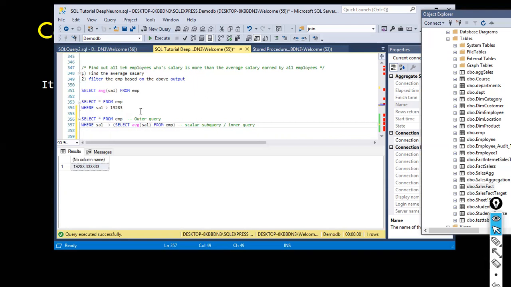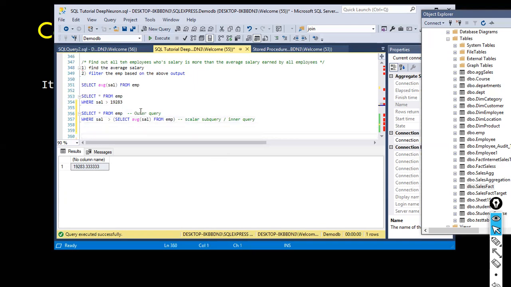This is my scalar subquery. What other things do we have? We have something called a nested subquery. Suppose you want to find the departments whose salary is better than the average salary across all the departments. You have two tables, employee and the store. You can use a nested query also. We will discuss nested queries later.